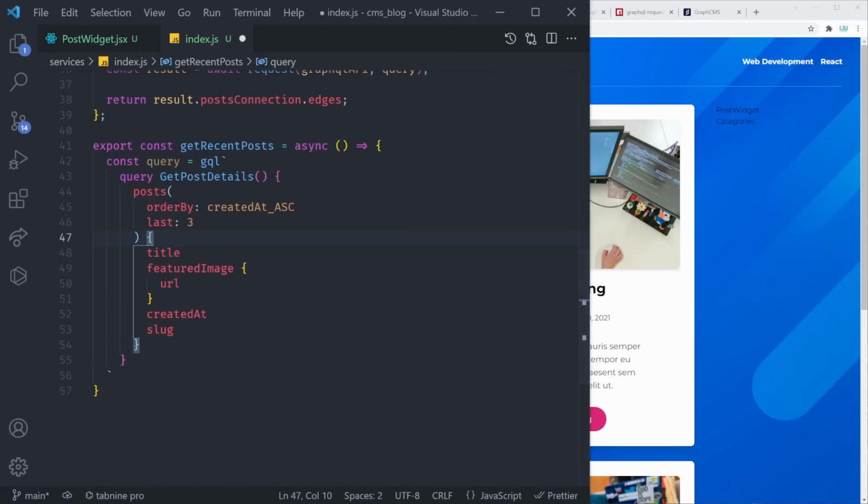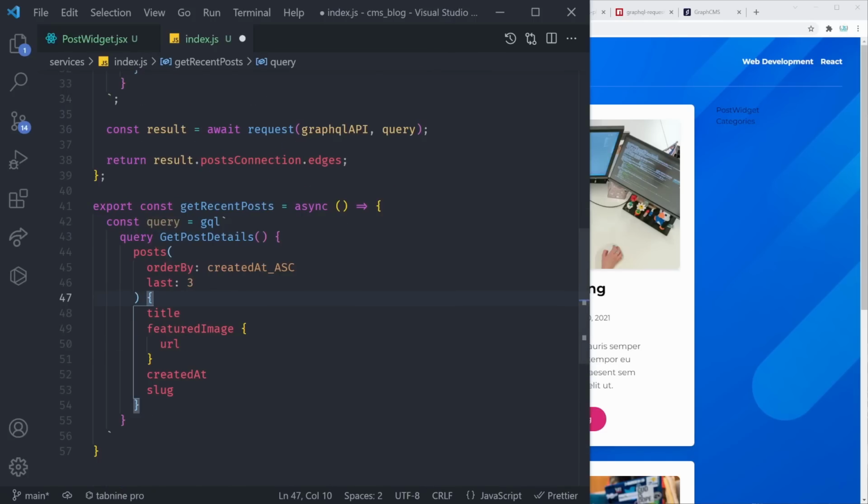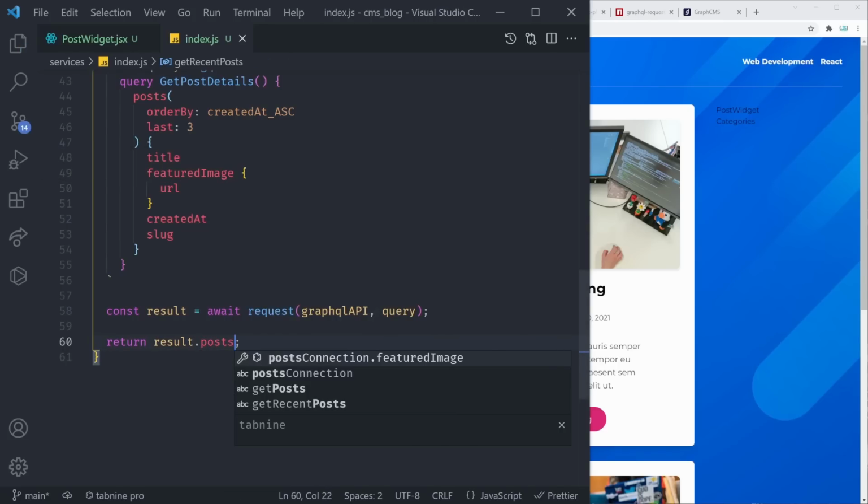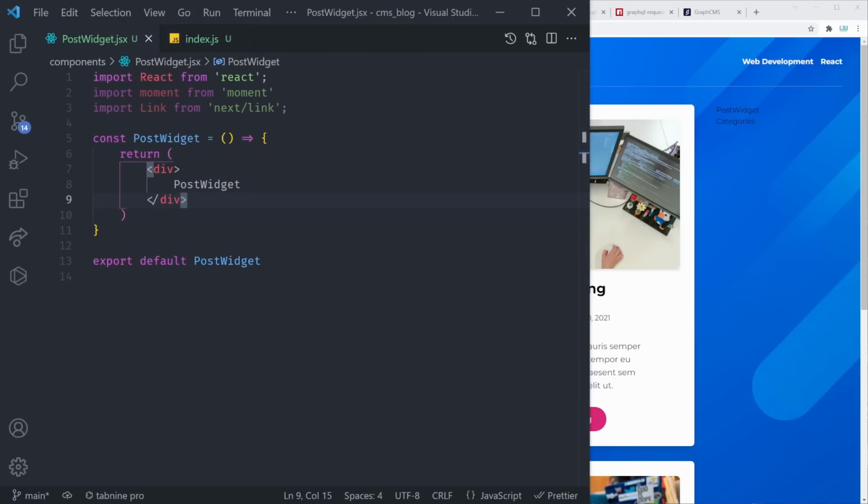And now the situation is going to be basically the same. We can even copy these 2 lines. Once we have the query, we need to get the data by doing request, graphqlAPI, query, and then in this case, that's simply going to be result.posts. Great. So now inside of the post widget, we can now actually call the getRecentPosts function.